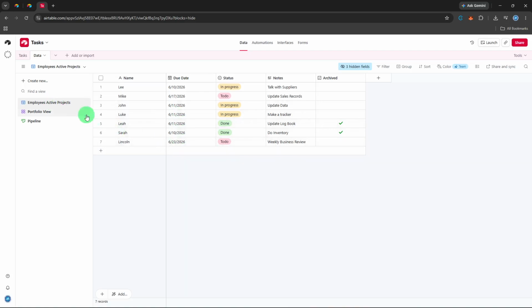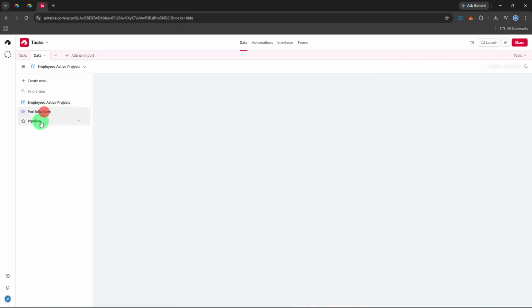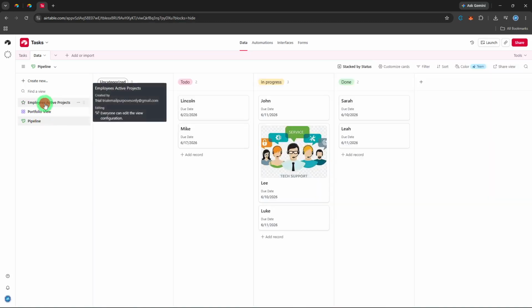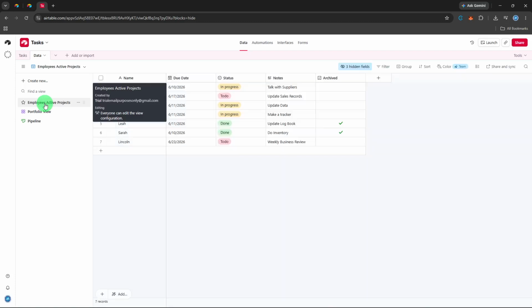Next, select the table that contains the hidden fields. Each table is like a separate spreadsheet within your base, so make sure you're in the right one. Then, open the view where you want to display the fields. Views are different ways of looking at the same data, like a grid, calendar, or gallery. The fields you show or hide in one view won't affect another unless you choose to sync them.